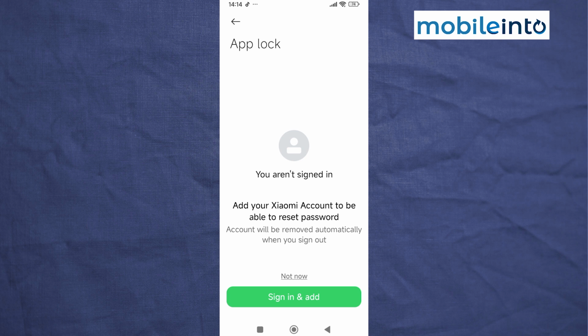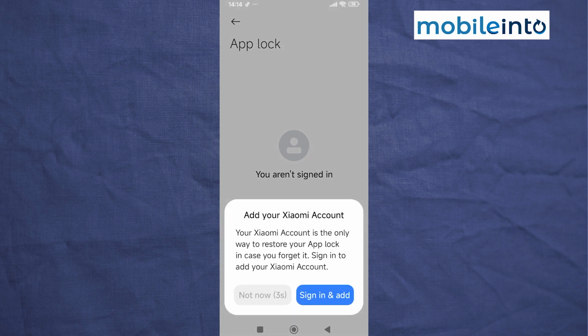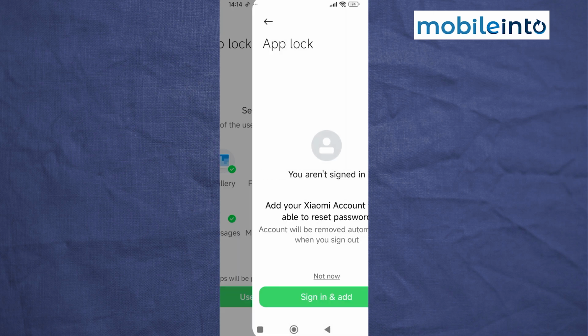Now from here, just connect at least 4 dots to create a pattern. Now from here, just draw your pattern one more time to confirm your pattern. Now once you have confirmed your pattern, just tap on next. Now from here, tap on not now. Now from here, just wait a few seconds, then tap on not now.